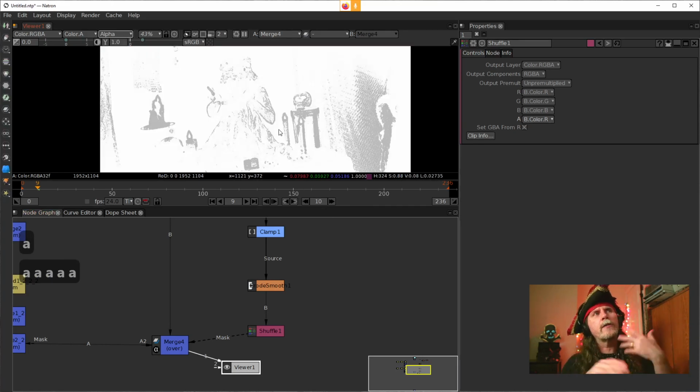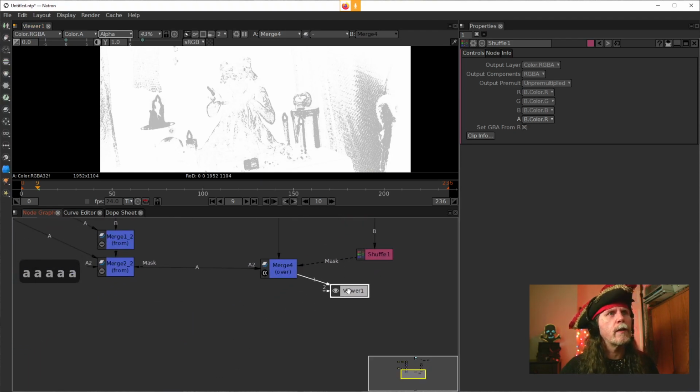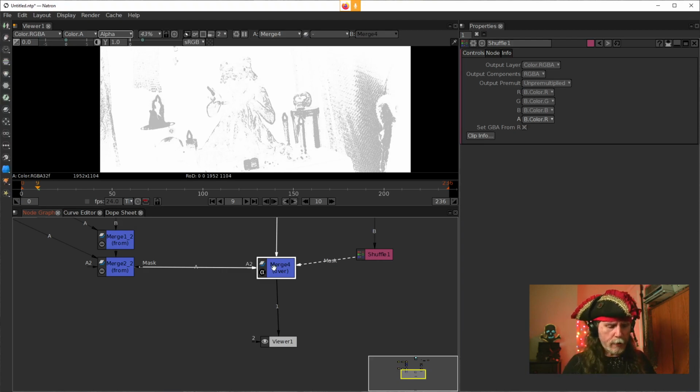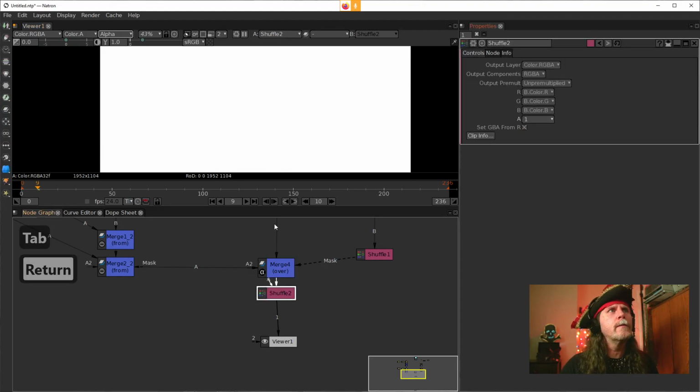So this is because this is our final alpha out of this. We're probably going to want to fix this with another shuffle node after this. Let's just do that right now so we don't forget, because it's always good to fix your alphas before you do this. I often forget to do that. So we're going to put a shuffle node in here. Set the alpha to 1. There we go.